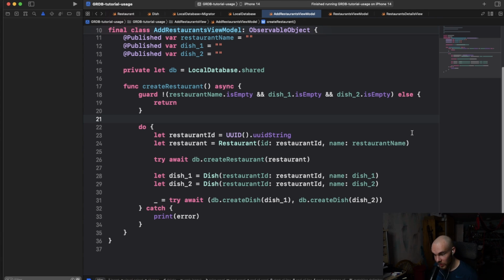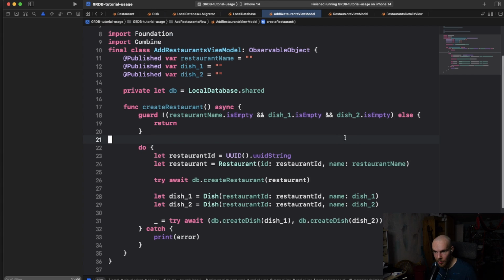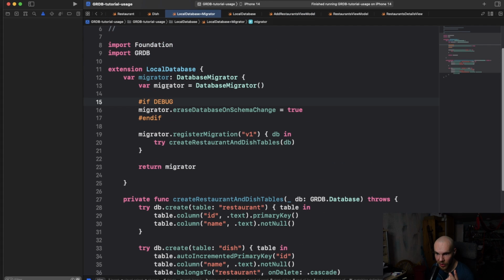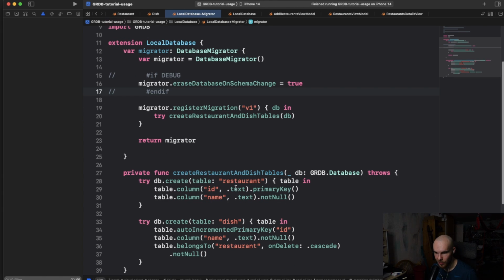Okay, now for the second part. Now we want to persist data with a mutable persistable record. And like I said, this protocol gives some new advantages. But first, since we are going to make some changes to our schema, I'm going to comment this one out, because our ID property is not going to be a text. It's going to be the same as we have for the dish.